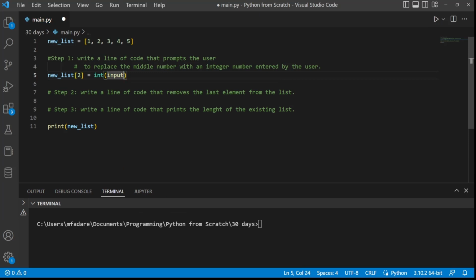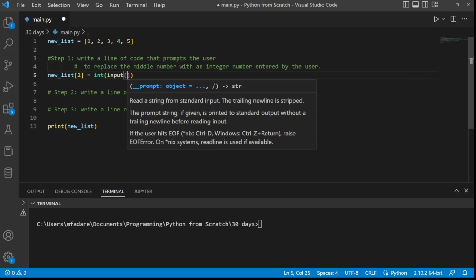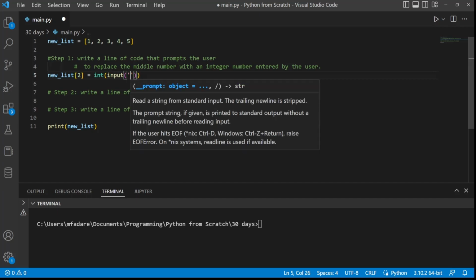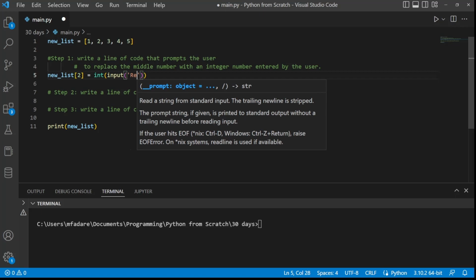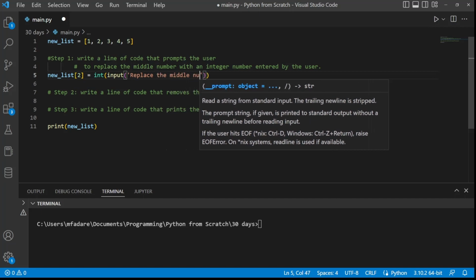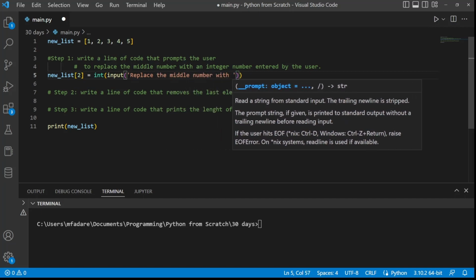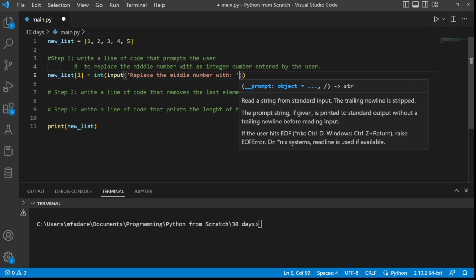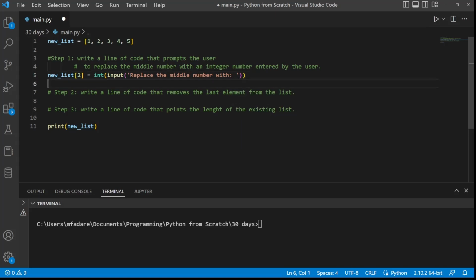So we have this input here, then we open a new bracket, and what are we trying to input? We can just say replace the middle number with, let's say, any number actually. So that this one should replace the middle number, the index 2, with the number we are trying to input.